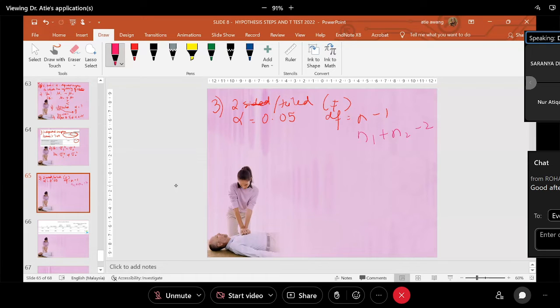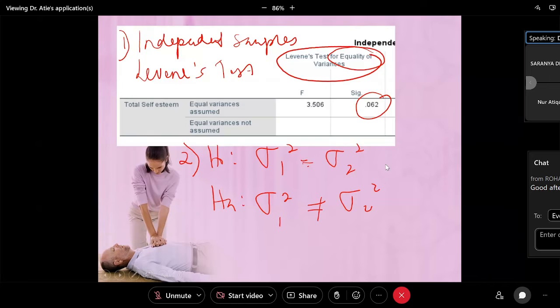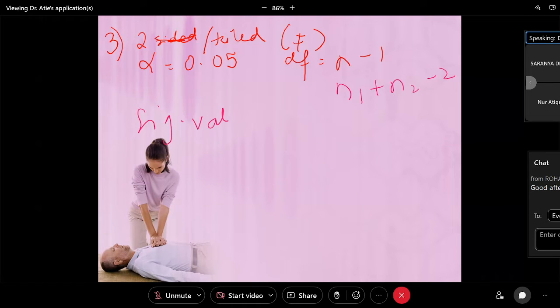That's the DF, right? And then our sigval here, what is our sigval? You can see here from the output, it is 0.062. So you just write 0.062.